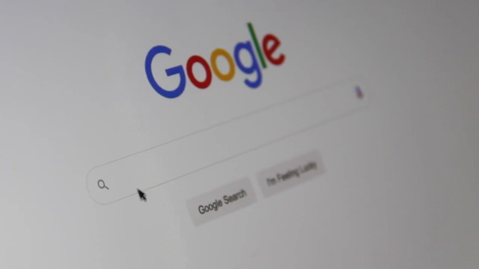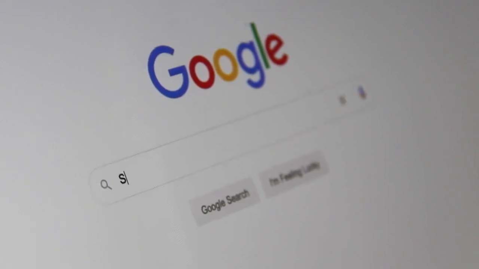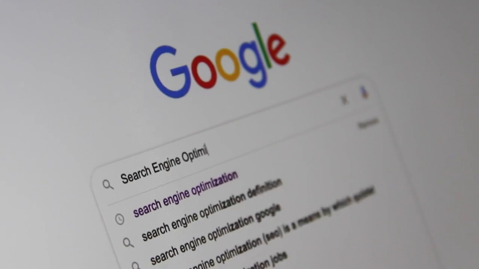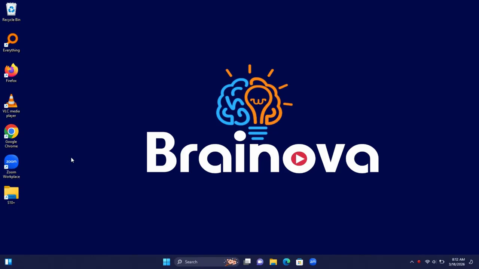Hey, quick question. Did you know that Google doesn't have to be your search engine in Chrome? Most people never change it, but Chrome actually lets you switch to Bing, Yahoo, DuckDuckGo, and more in under 30 seconds. Let me show you exactly how.